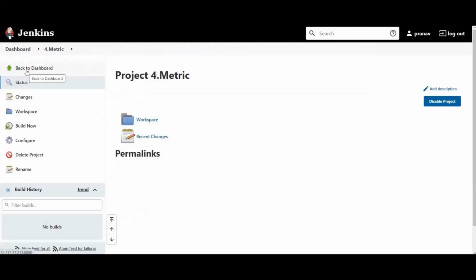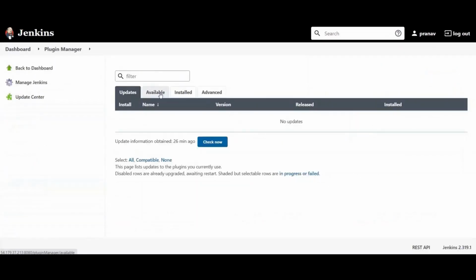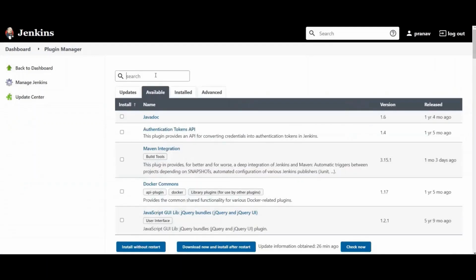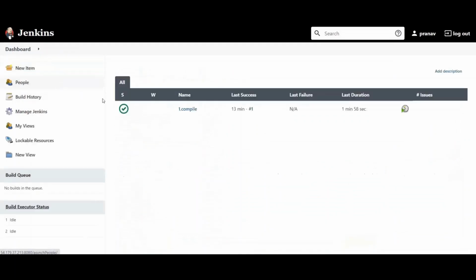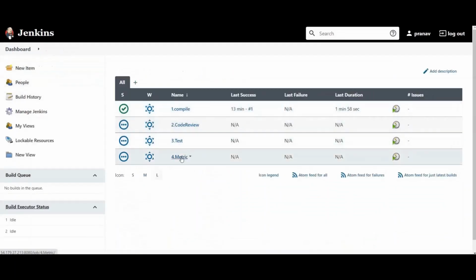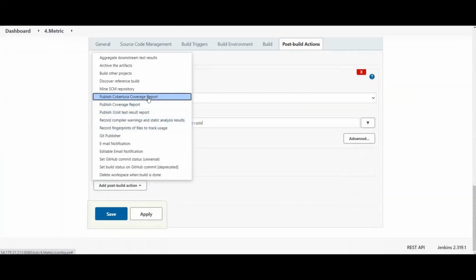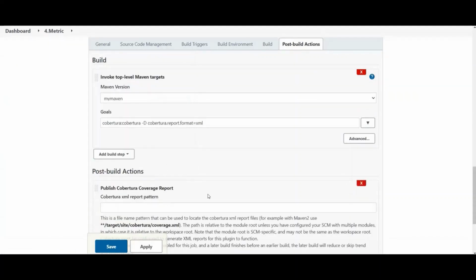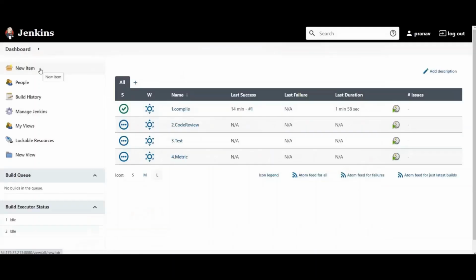Now it will generate an XML report for us. Save it. Now go back to dashboard and select manage Jenkins. Here click manage plugins and in the available section search for Cobertura. Select this one and install without restart. Back to dashboard and select metric, configure and in the post build actions select publish Cobertura coverage report. We will use this plugin to create the coverage report. Paste it over here, save it and after this we will create our last job, that is package.